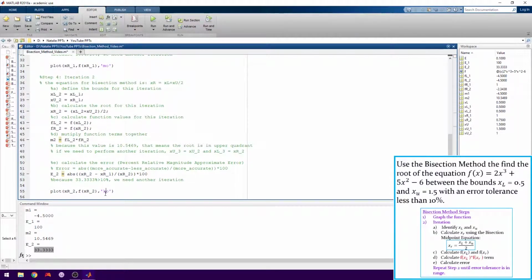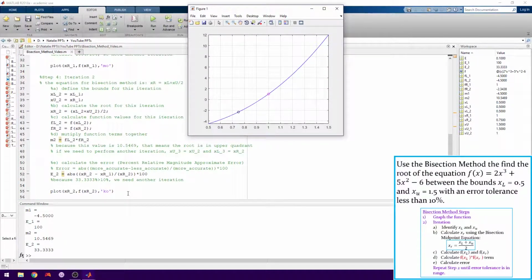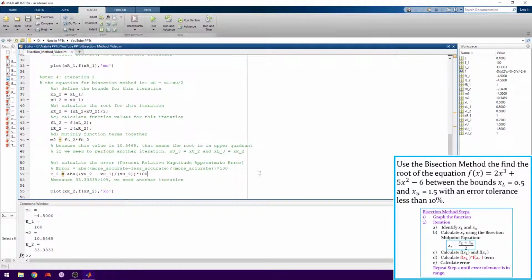And let's make this point a black O. All right, so here's our first iteration. This is iteration 2, and this is the point that we're trying to find. So this iteration actually got us further away from the point that we're looking for, but that's all right, because let's see what happens when we do iteration 3.